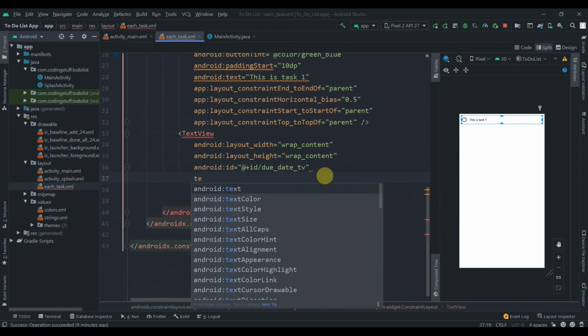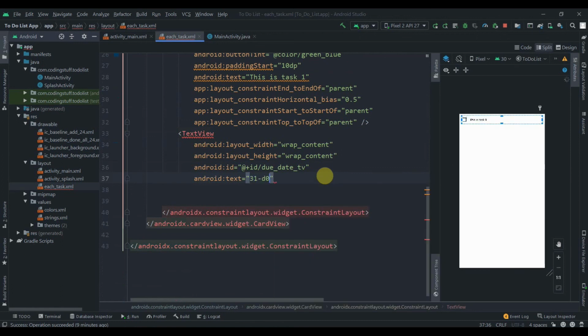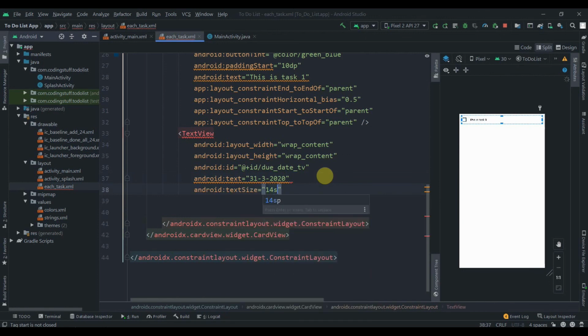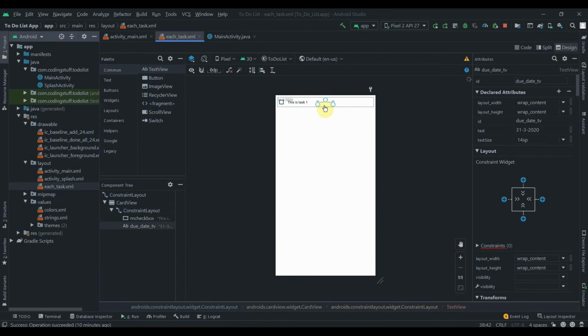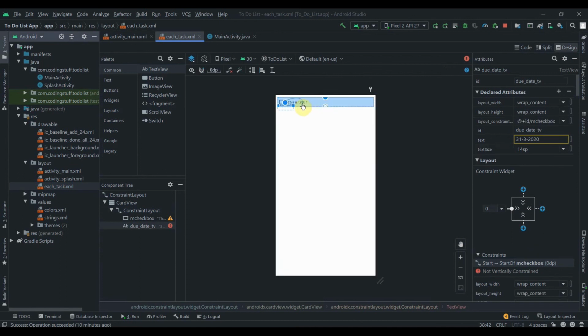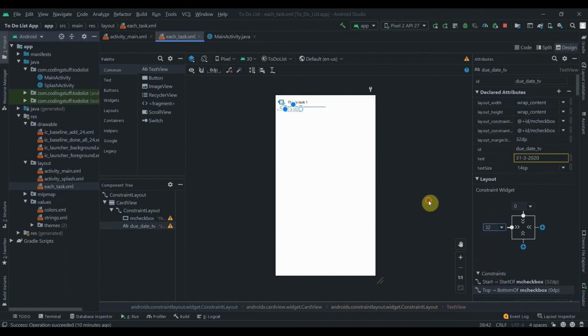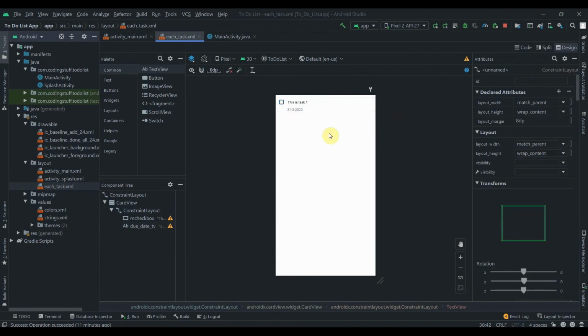Now here we can increase. Let's provide some text. So let's write something date or today's date, so 31/3/2020, and let's provide some text size to it of 14 SP. Okay, so let's go to the design and we'll put it over here. We'll constrain left side to this and top of this to the checkbox. And let's provide some padding from start of, let's say 32, or let's make it 40. Yeah, so 40 looks cool. And margin from the top will be 0.